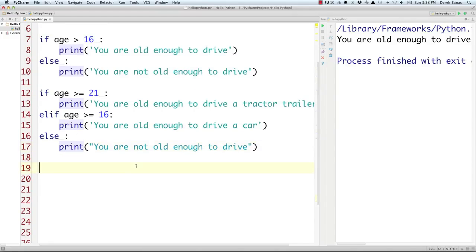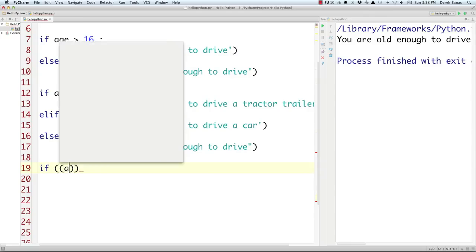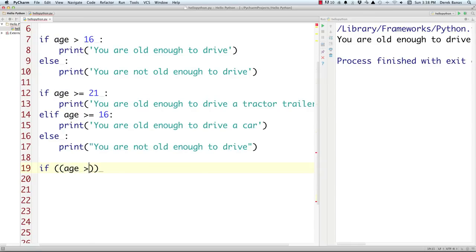Now another thing we could do is we can combine conditions with what are called logical operators. And logical operators are and, or, not. Those are your different logical operators. So I'll see exactly how they work. Come in here, we could say something like, and I'm going to use brackets here to separate these. If the age is greater than or equal to 1 and age is less than or equal to 18, then we're going to do something.